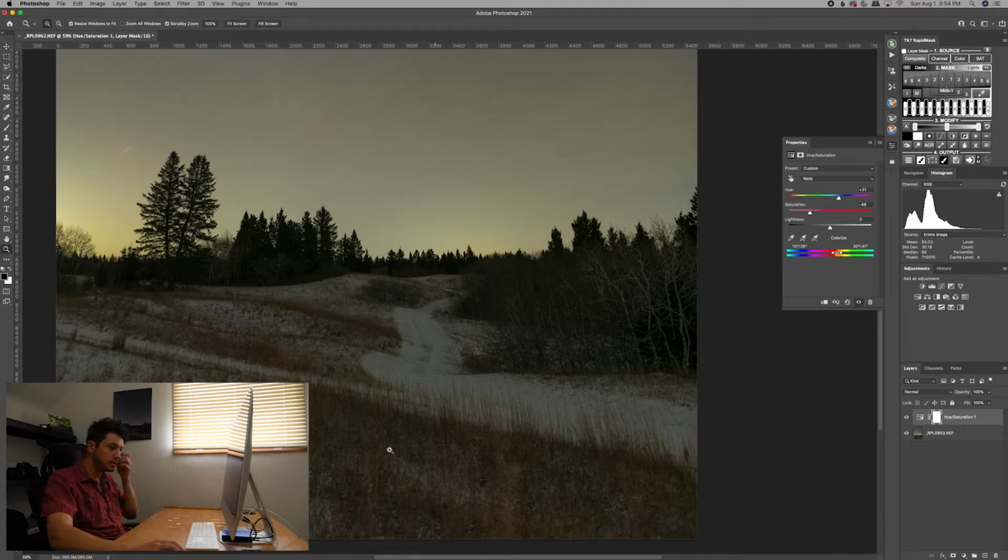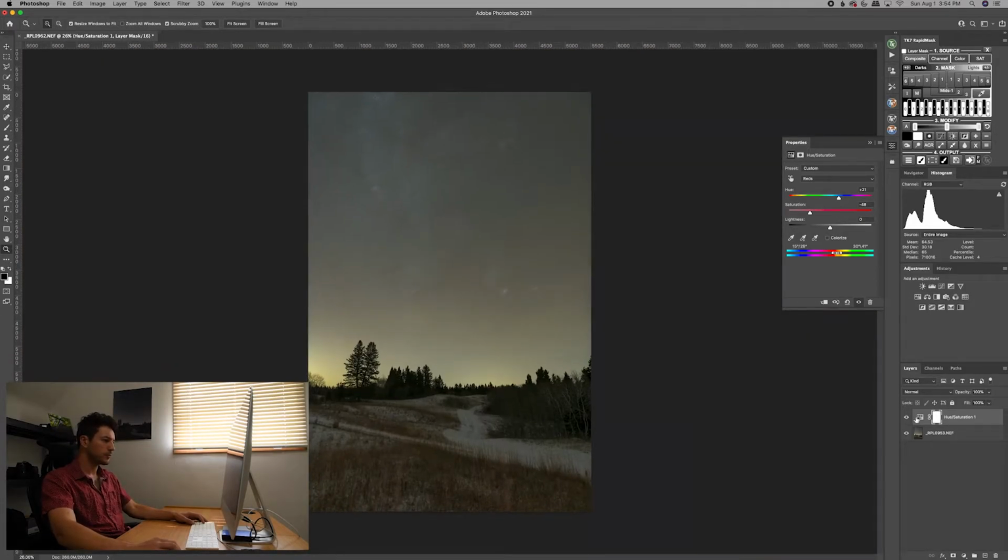we can basically see that the color from probably a headlamp is removed. That looks a little bit better. Okay, I'm just going to collapse that layer in.